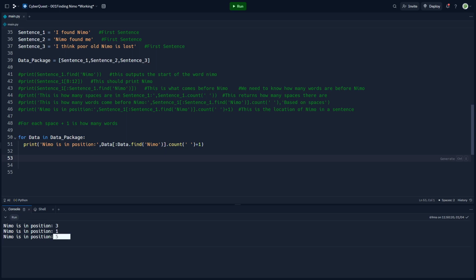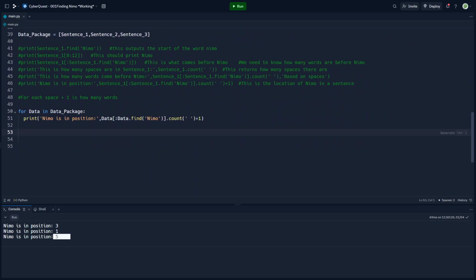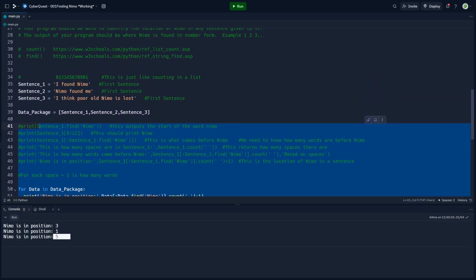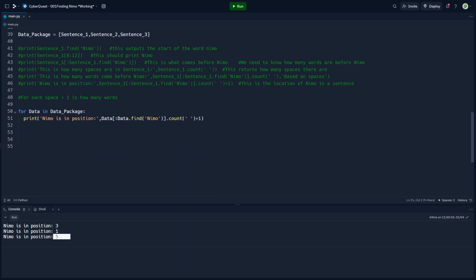But this is an example of how to do their assignment, and what I want for you to turn in is this stuff. What I want you to learn from this is how to use count and how to use find, and that's pretty much the end of it.